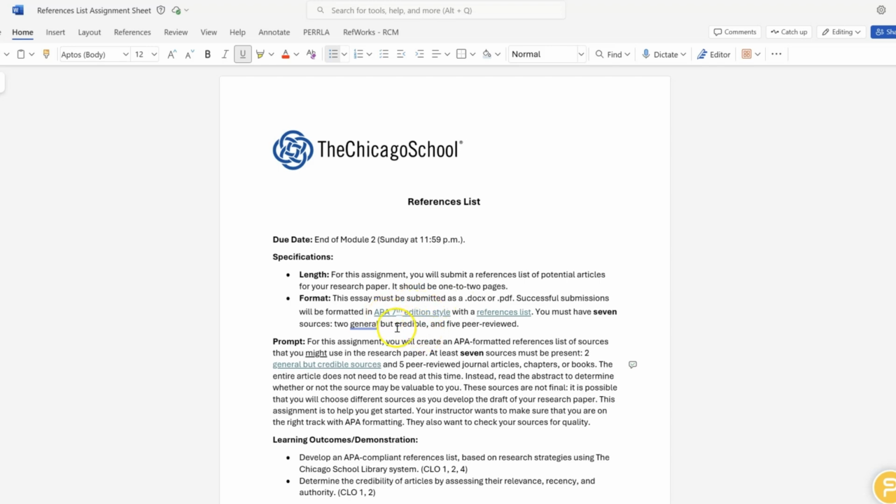You do need a total of 7 sources, 2 general but credible, and 5 peer-reviewed. If you have questions about how to evaluate your sources or you're still a little unsure about this, please do the assigned readings first, and then don't hesitate to reach out to your instructor or a librarian for more help.